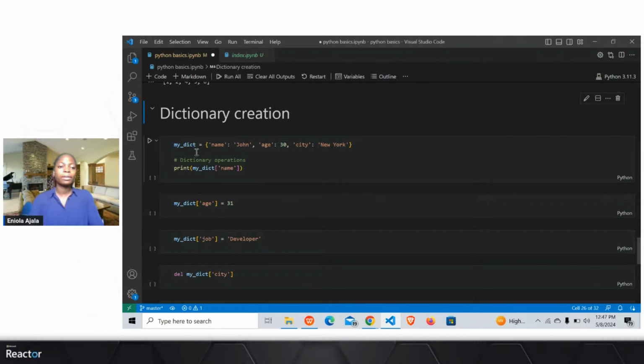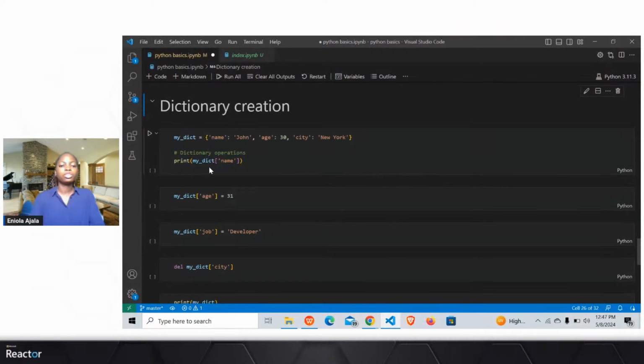Okay, so this is another variable, that is my dictionary. And in the dictionary, we have keys and values. Name is a key and John is the value. Also, age is a key and 30 is the value of the key. And city is a key, New York is a value, right? So if you want to just print out the name John, you can just say print. Inside the print statement, I want you to print my dictionary, that is the variable. And what do you have to print from the variable? You can specify the key, and the key I'm specifying here is the name.